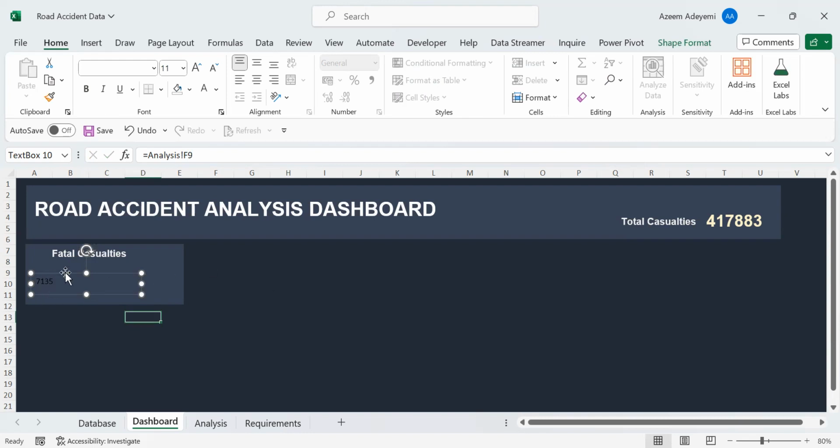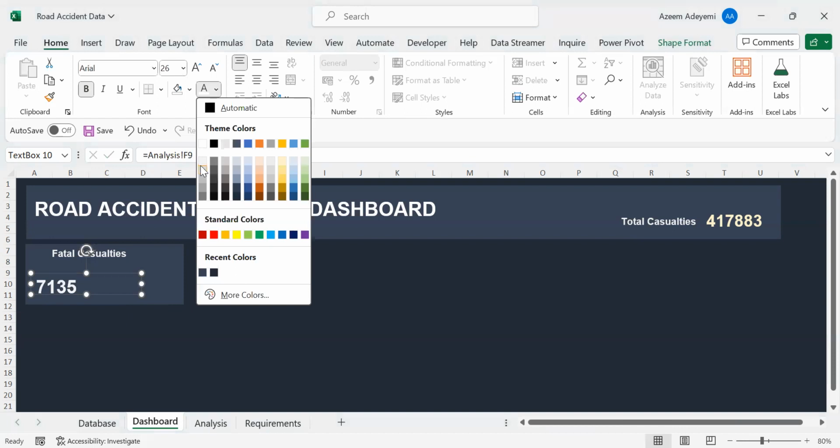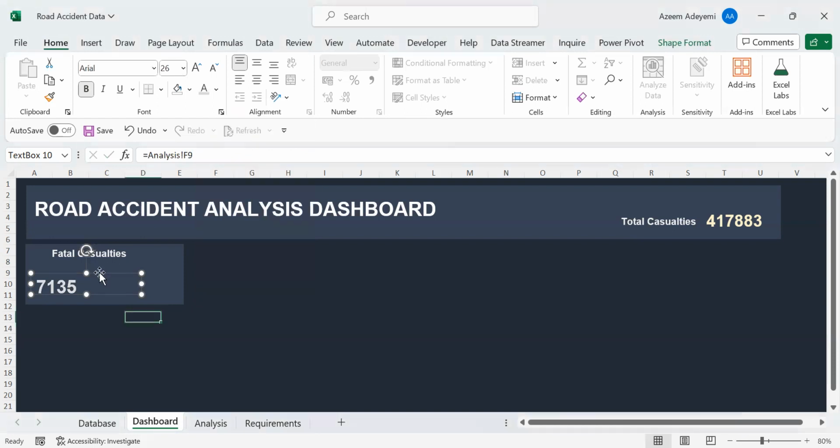So I can go further and apply formatting. We're still going to use Arial. I'm not clicking inside this. Change this to Arial, maybe use font size 26, and bold this, and let's change the color to something like this. Okay, let me reduce this.